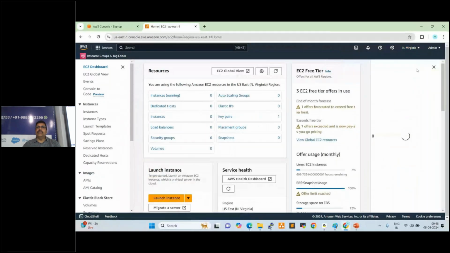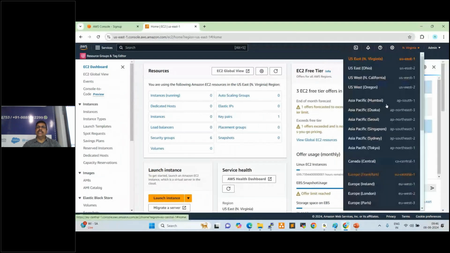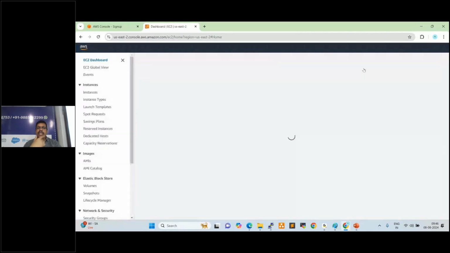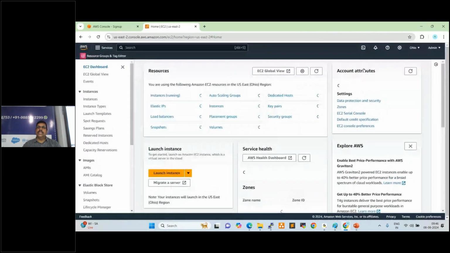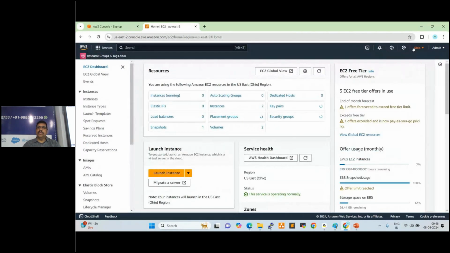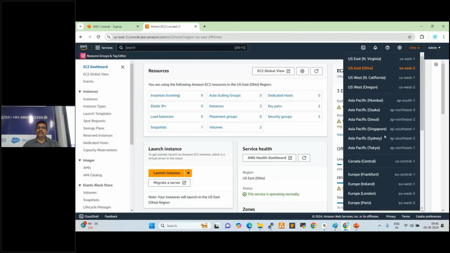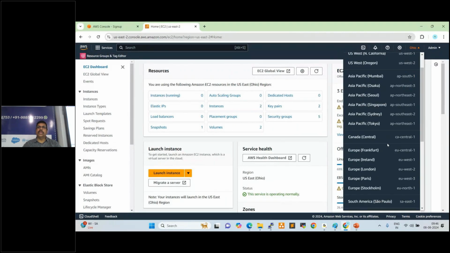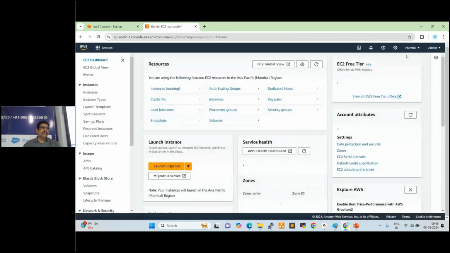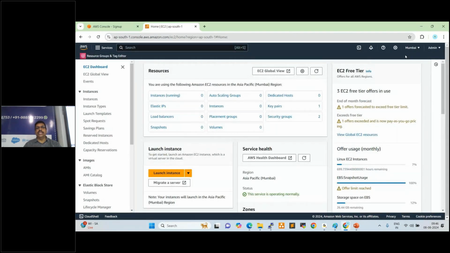If you want to use the Ohio region, just click on Ohio. You can switch to the Ohio region. If you want to switch to the Mumbai region, just go and click here, Mumbai region. So you can switch to the Mumbai region. Whatever data center you want to use, you can use here. But whatever free services are there, those we can use. Paid services should not be used.